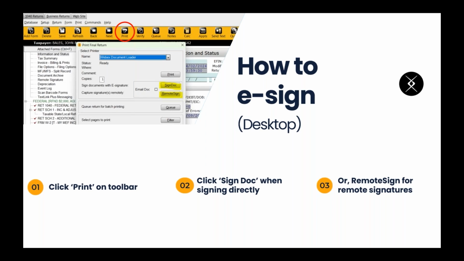And then there's remote sign right below it. That's when the taxpayer is signing remotely, or when you want the taxpayer or spouse to sign remotely. That would either send the taxpayer a text to have them sign, or an email to have them sign. But keep in mind, if you want to send an email, you have to do that Gmail configuration we were talking about before. But yeah, you can use either one of those methods to capture the signature.